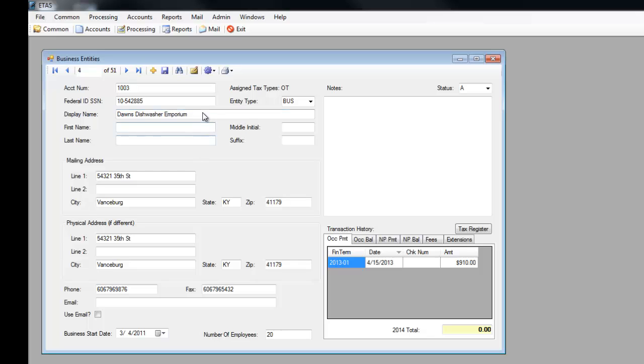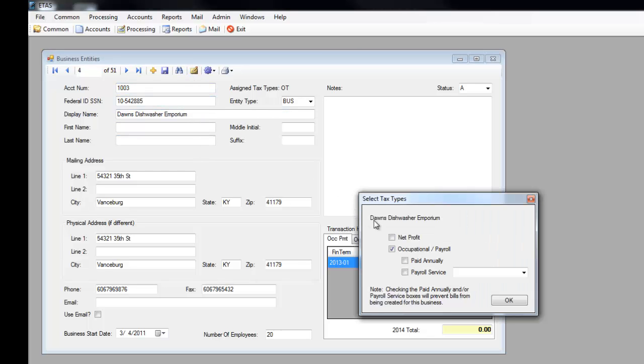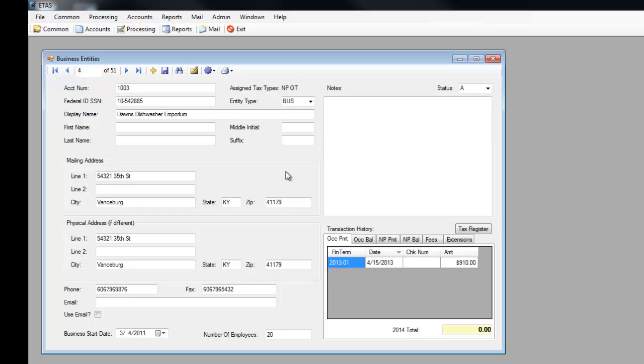Also, from here is where you assign the type of tax that the business must pay. In this particular case, this business pays only occupational tax, but you can change that to be net profit as well just by selecting that, clicking OK. So from this point moving forward, they will then be billed for net profit taxes as well.